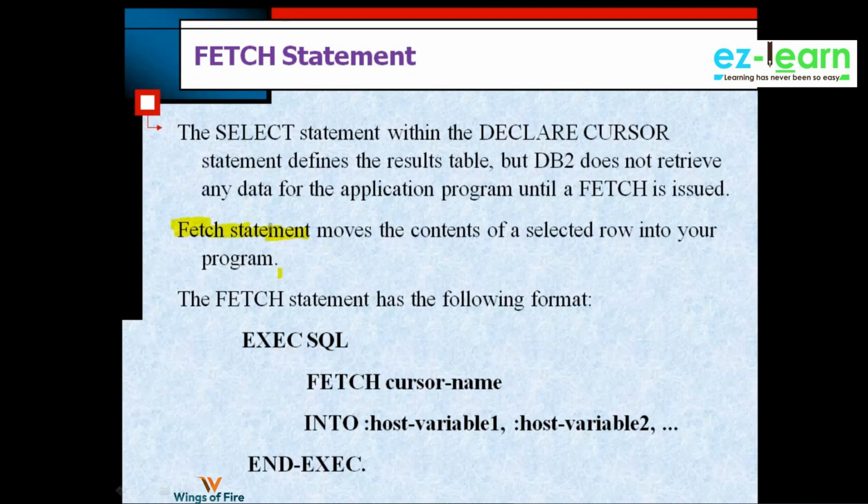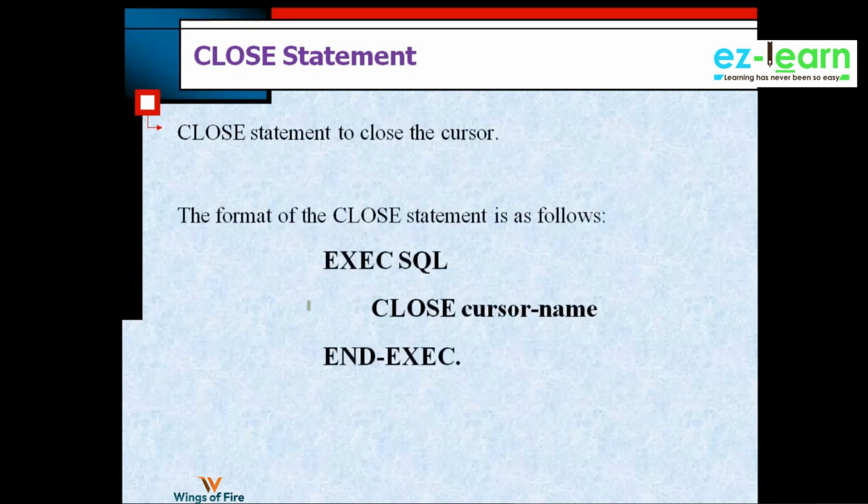Virtual table to program host variable. From the virtual table to the host variable, and then move the cursor to the next row. One fetch is going to retrieve one row from the virtual table into the program, and we are going to do the fetch in a loop. And finally, close the cursor. The close statement is used to close the cursor.